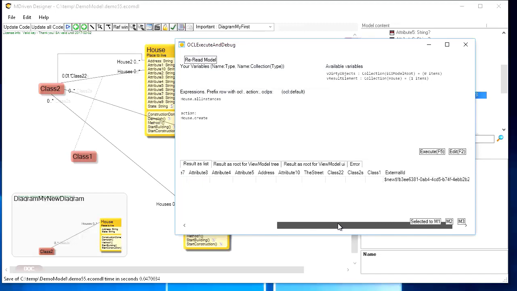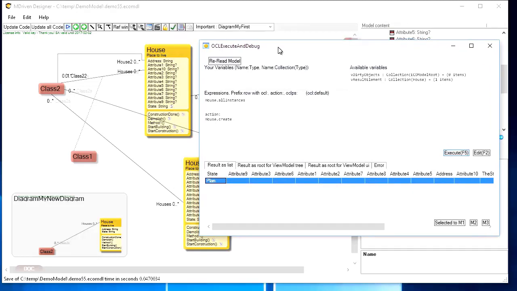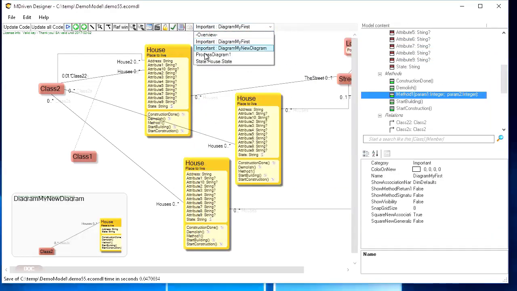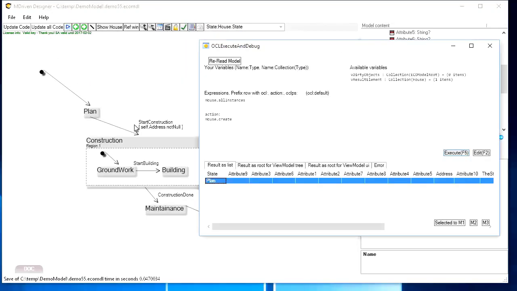So all of a sudden there's a new house, and well, that's good. We see that the state of the house is plan, and that's according to my state machine, that it should go to plan initially, like that.